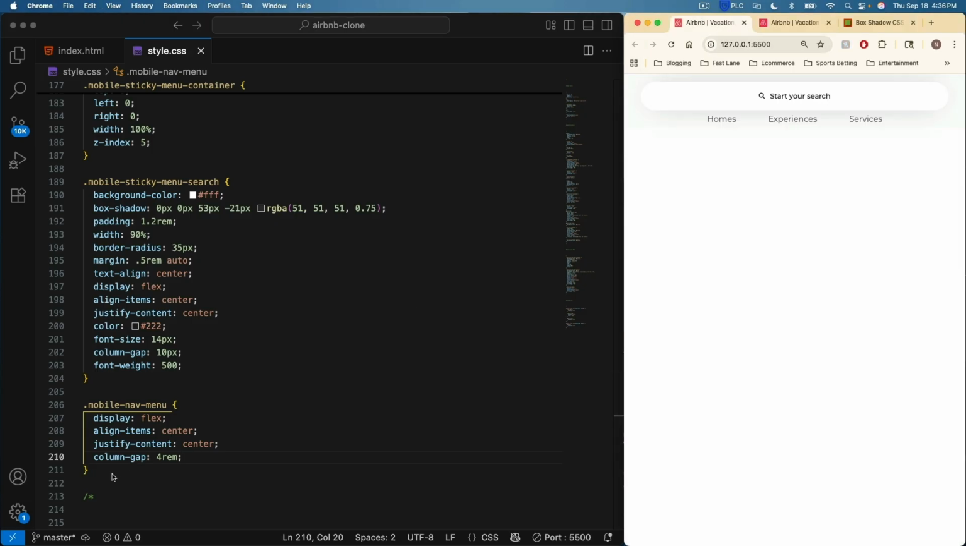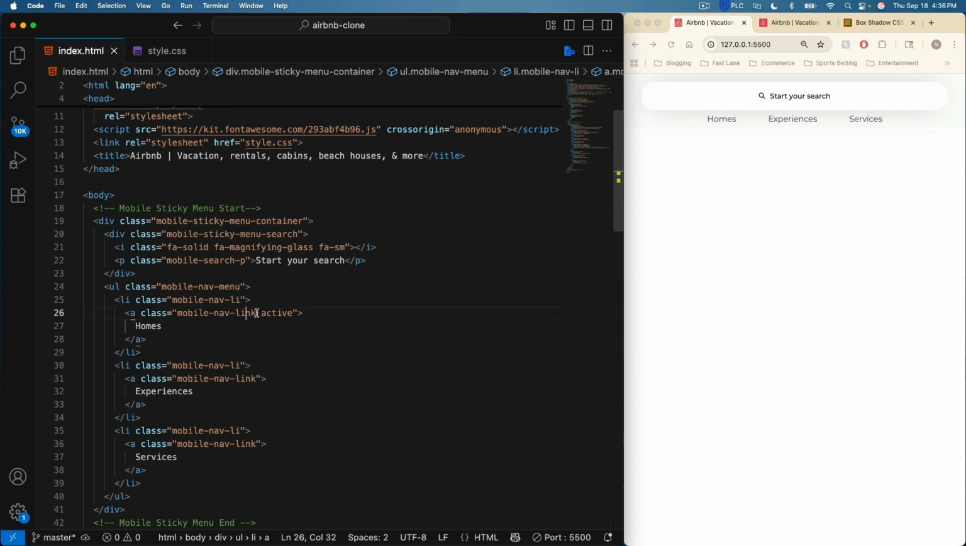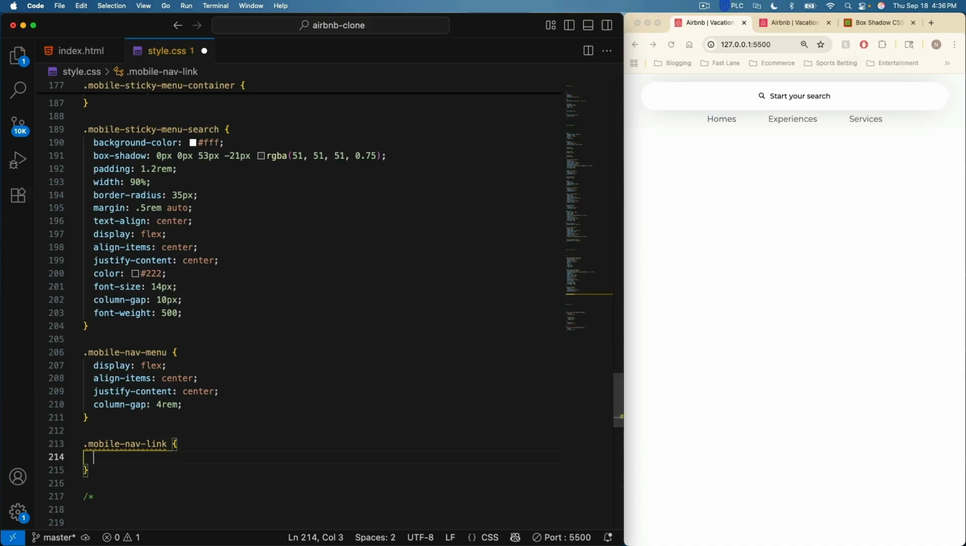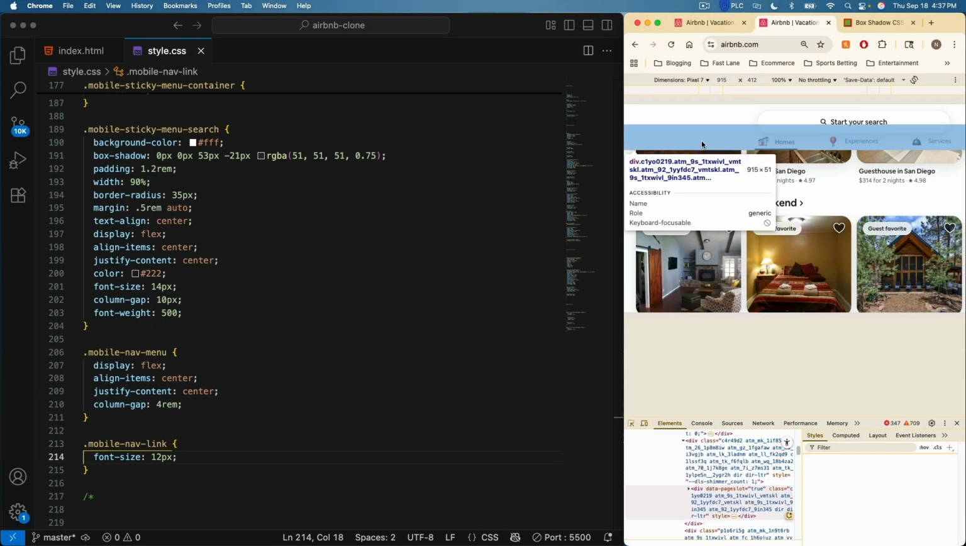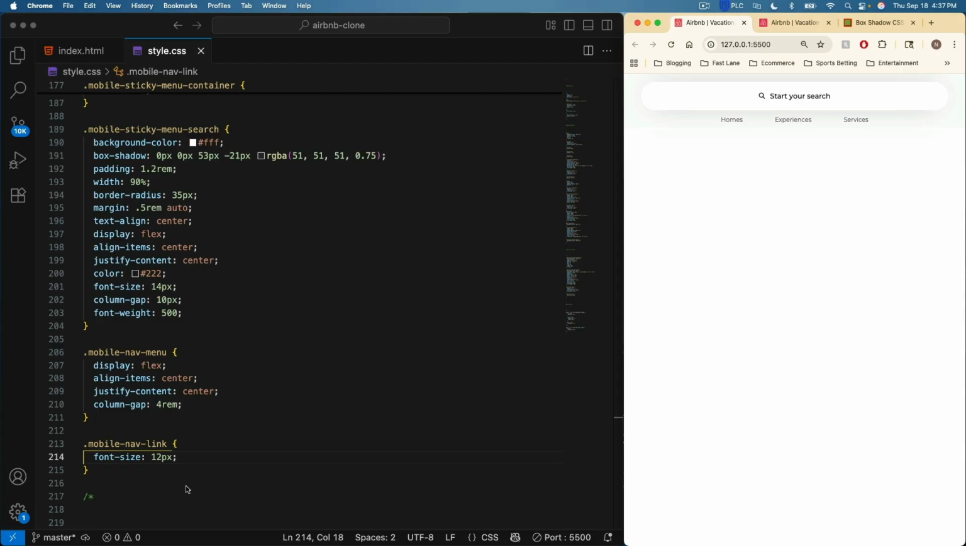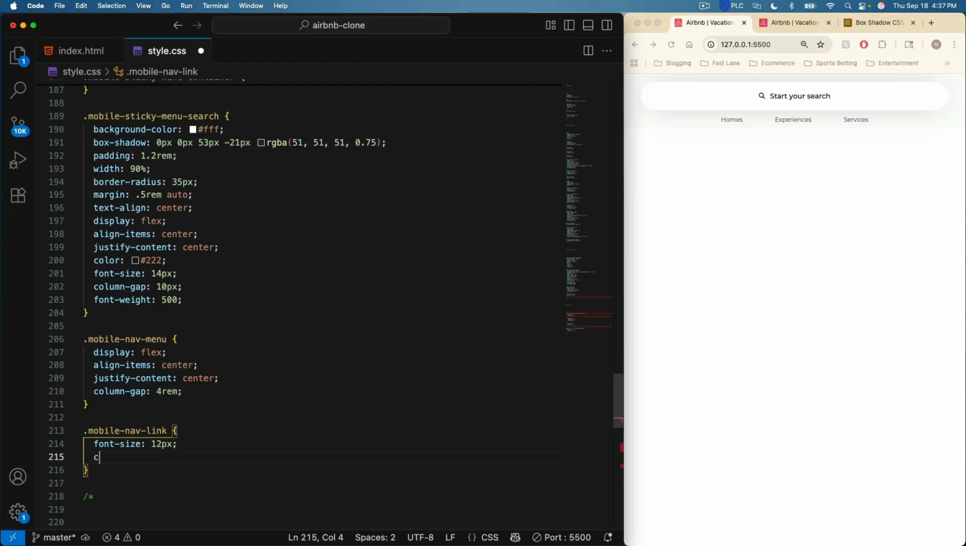12 pixels. Okay, so let's do this. We'll say mobile nav link, I think we named them. Yep, so we'll say mobile nav link. Let's copy this. Say dot mobile nav link. Font size 12 pixels. There we go. Okay. And the color 6A6A6A. So let's say color, hashtag 6A6A6A.